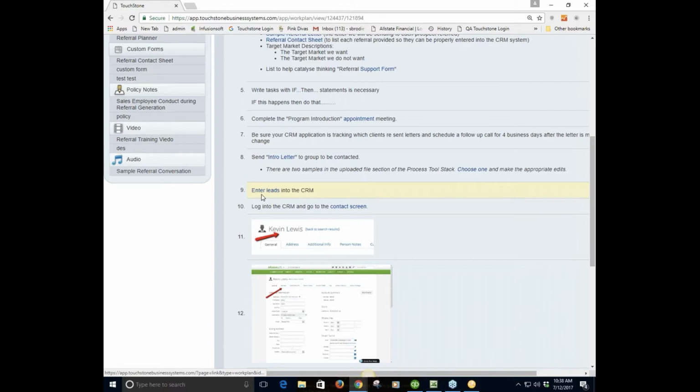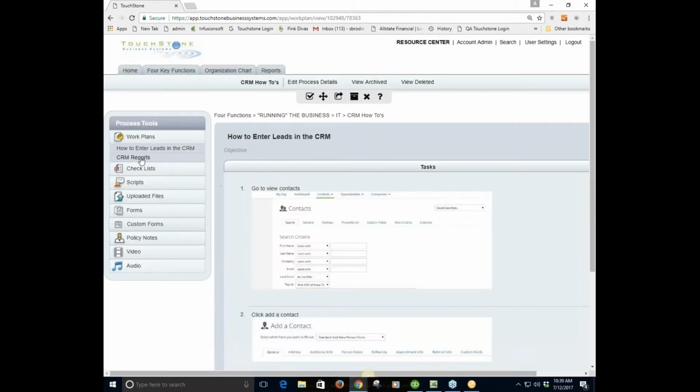So if I enter leads into the CRM in this particular work plan, rather than repeating the steps on how to enter leads into the CRM, I just create a link to the process or the work plan called entering leads into the CRM. When I click here, it takes me to this process on how to enter leads. There may be 10 other processes or work plans where someone needs to enter leads into the CRM. And what you don't want to do is repeat the steps of how to do that over and over again inside of 10 different processes.